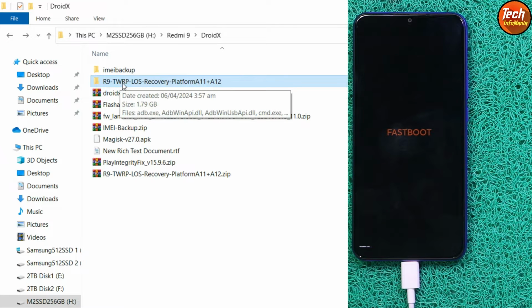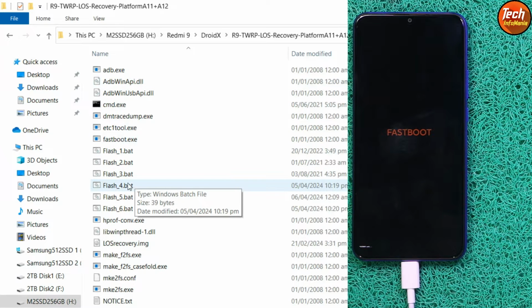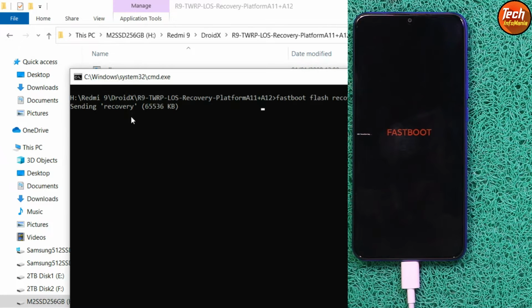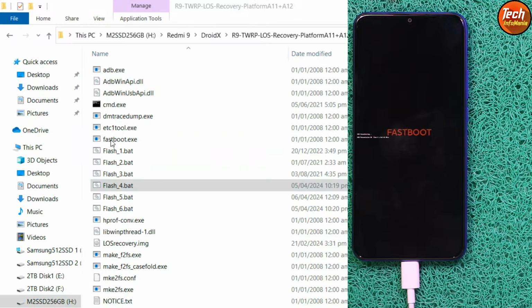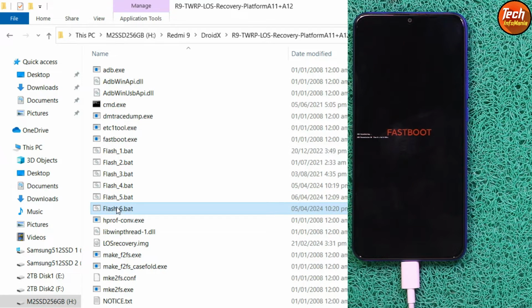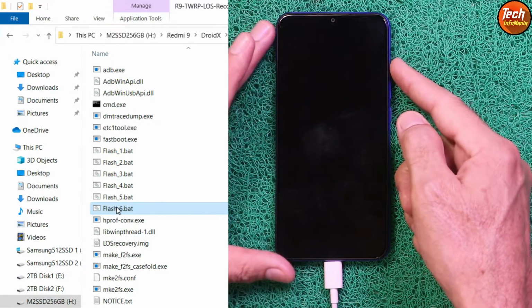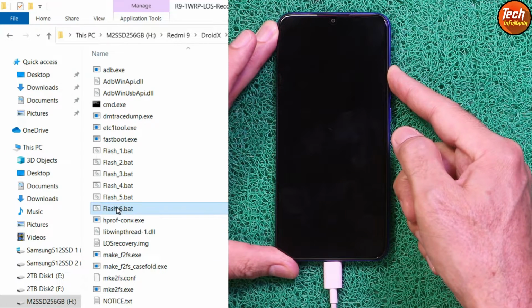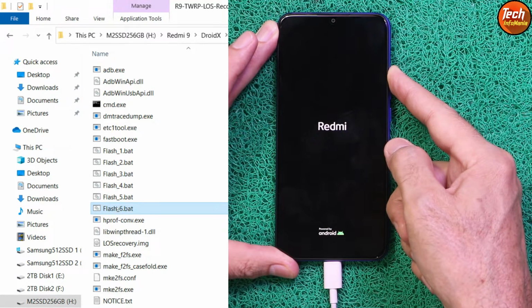So I will open the extracted folder of the custom recovery. Then I will double click the flash 4, 5 and 6 files. This time I am going to flash the LOS Lineage OS recovery. Double click the flash 4 file. The recovery flashing will get started. The window will auto close after flashing is completed. Now double click flash 5, done, and double click flash 6 file. Immediately press and hold the volume up key to let the set boot into Lineage OS recovery.